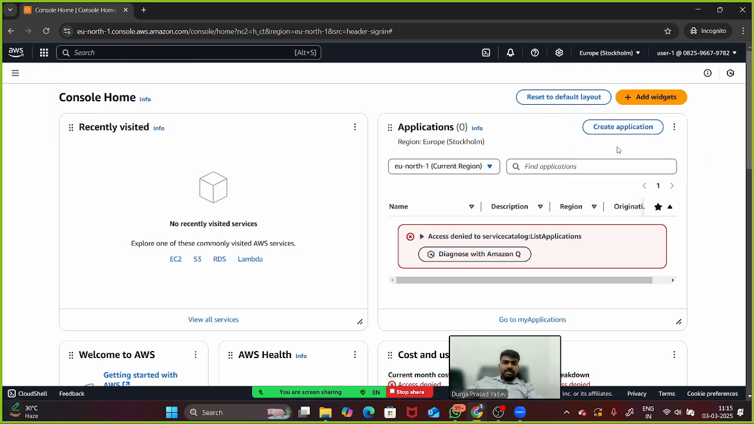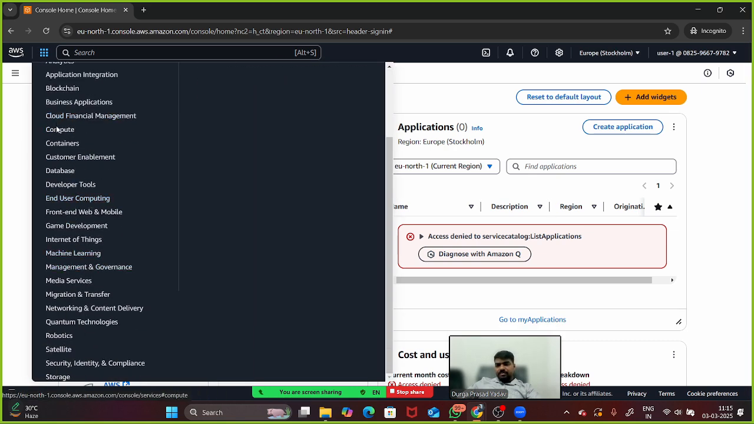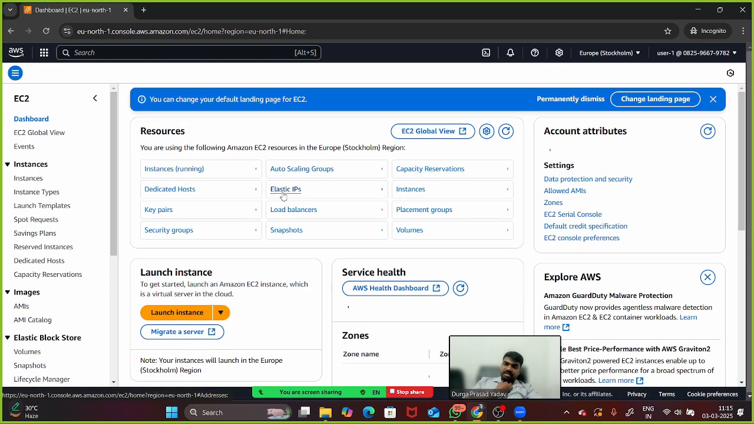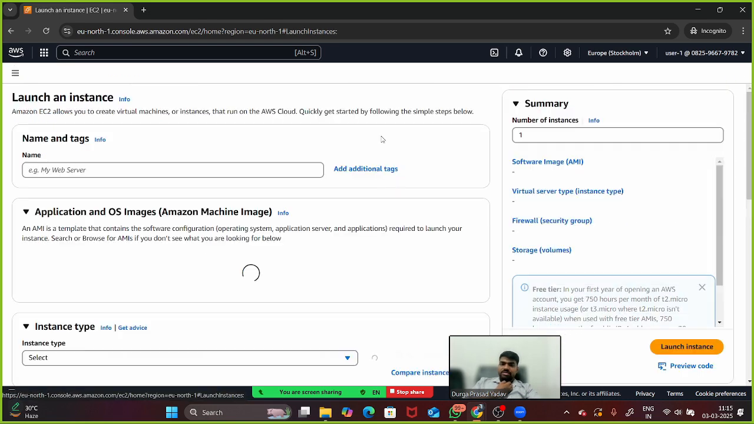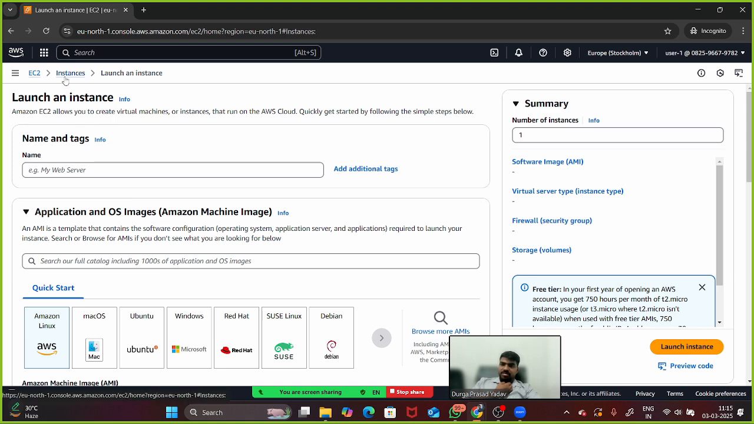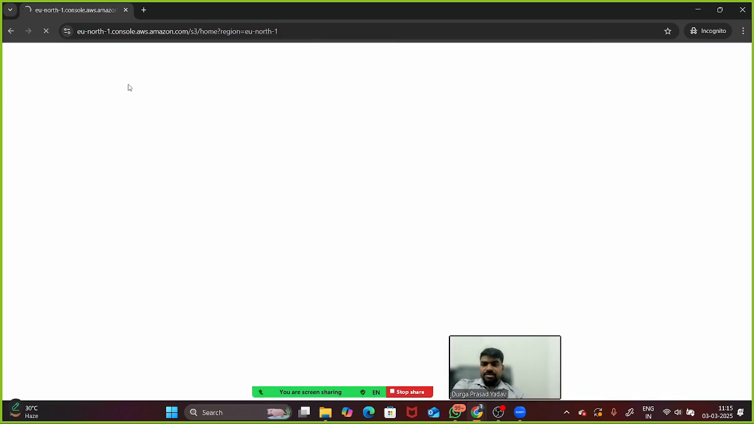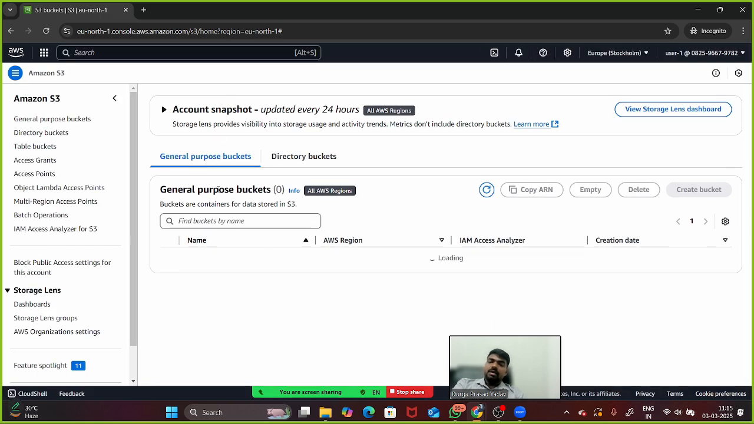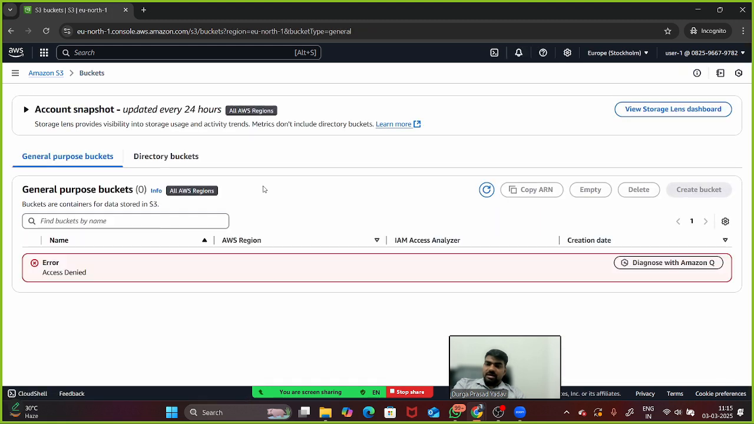But in this, you will not have any permission to access. Let's say if you go to compute EC2, you will not have permission to access anything. See, API errors are coming everywhere. You cannot even launch an instance. The option is there, but while launching it will say you are not authorized to perform any operations. If you go to S3 also, you don't have any permissions. You will not have permission until the root user gives permission. Let's say create bucket. The options are coming, but again access denied will come.